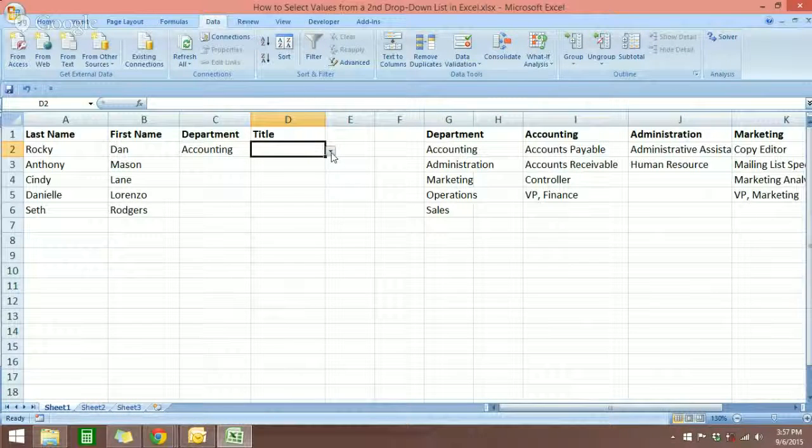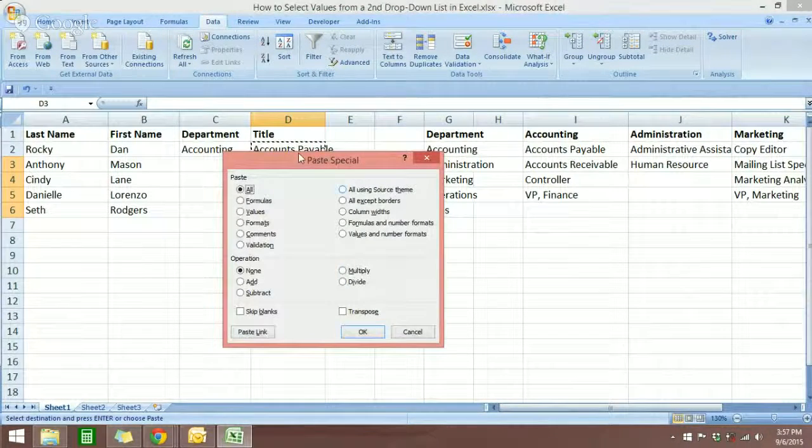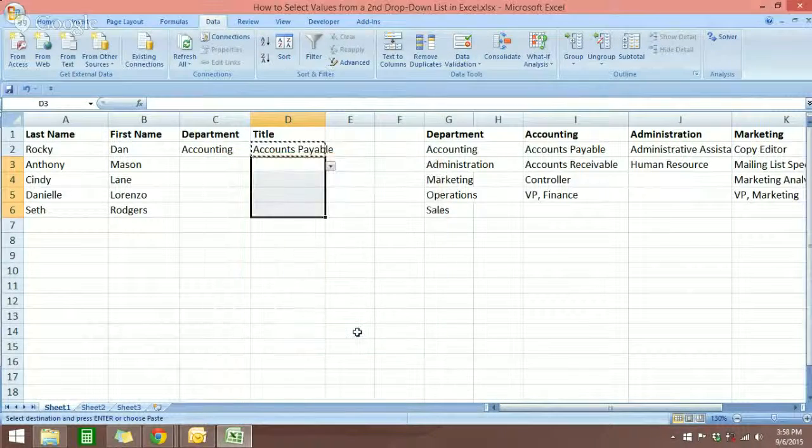So now we want the data validation to be applied on the other cells below. So we come here, we copy this cell, we select the rest of the cells, right click, we go to paste special, and in this menu over here, we check the validation. What this does is apply the data validation in all of the other cells that we selected. Okay, so just click OK.